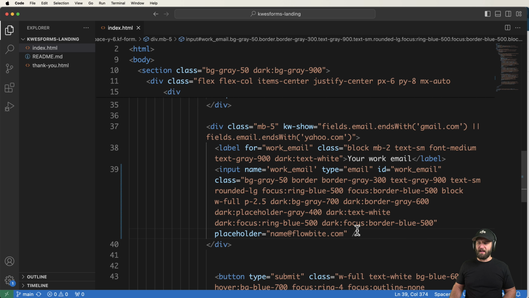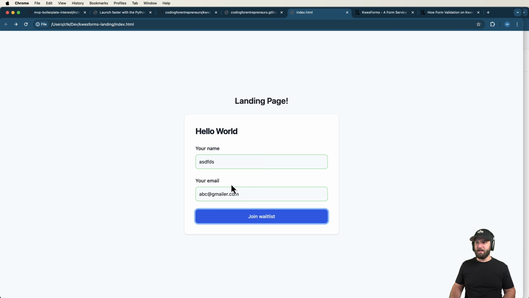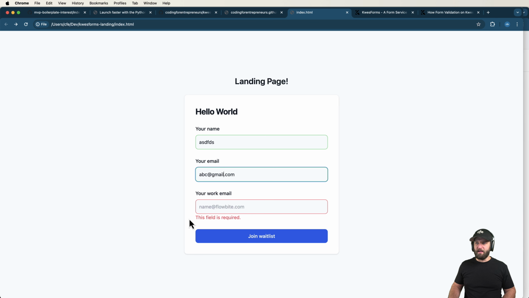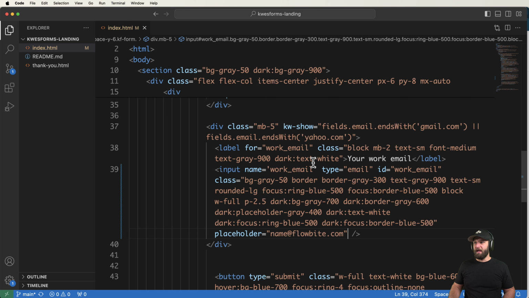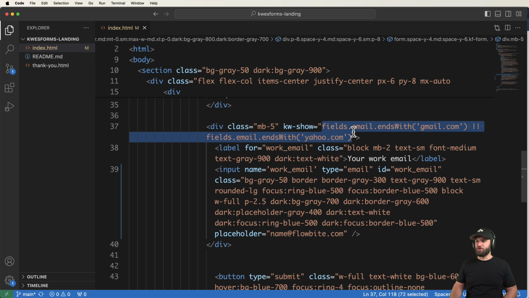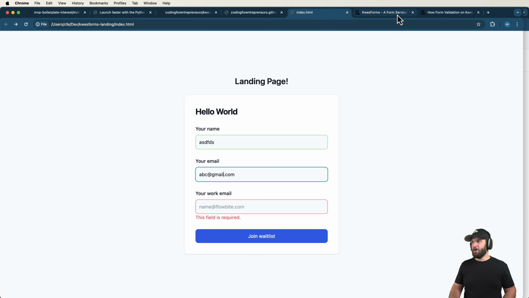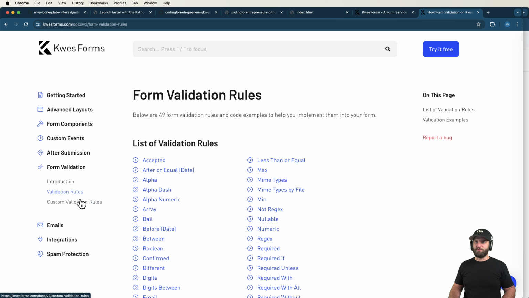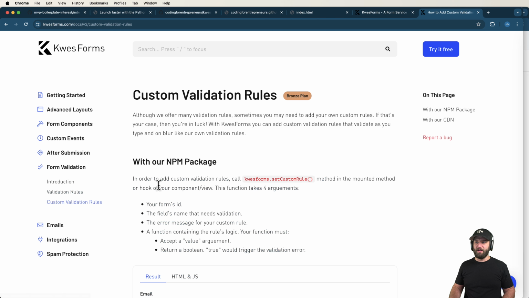So if I remove that from being a required element, well, now I need that extra validation, because if I do put in Gmail here, I need to make sure that this field is showing up and it is required. And then if it's not showing up, then we have it not required, basically. And so there are some different rules that you might be able to try to use, but the thing is, once we add in conditional logic like this, we really need to use a custom validator. So let's take a look at this inside of KwesForms documentation for this custom validation rules.